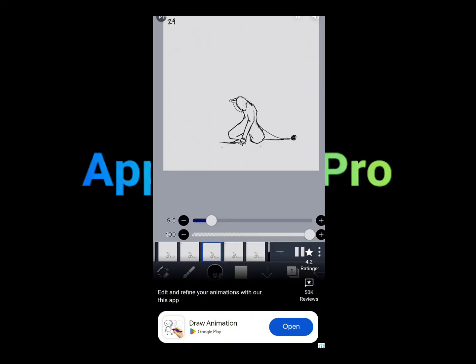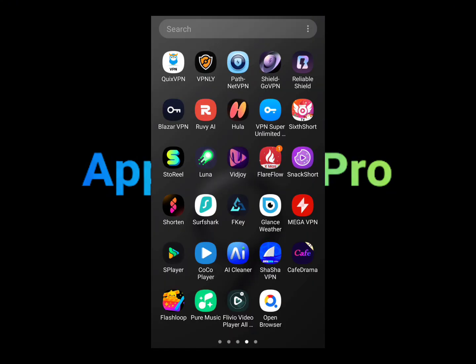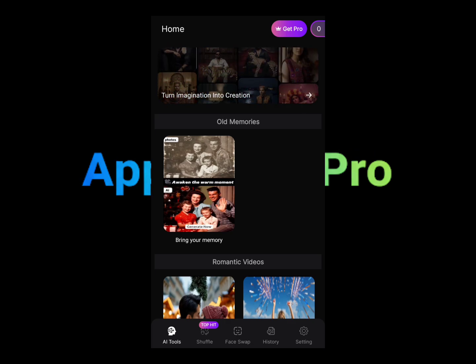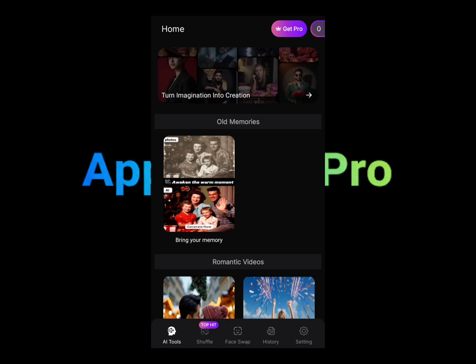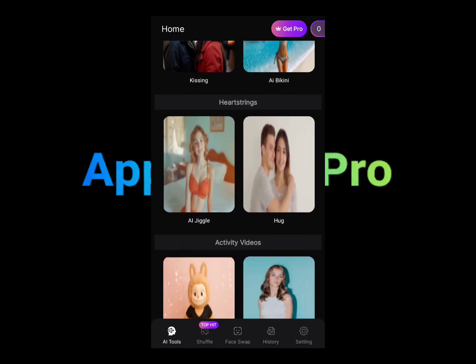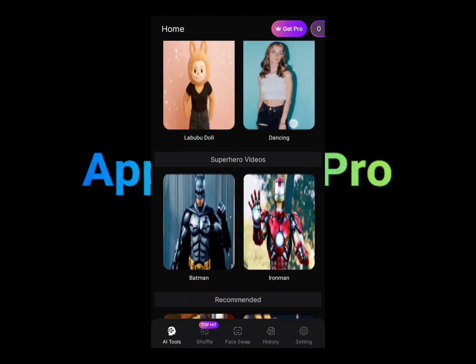Once the ads are finished, I'll tap on that option and tap on the X. And as you can see here, this is pretty much the home screen of the AI application. And let me tell you, it has a lot of ads. These features do work, but you're gonna have to watch a lot of ads to try out these features. All you have to do is upload a photo of yourself or a photo of a couple and you pretty much get these features.